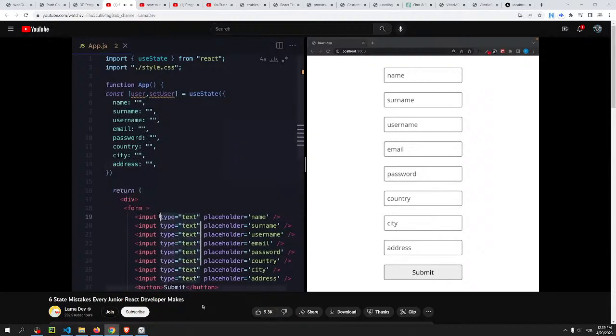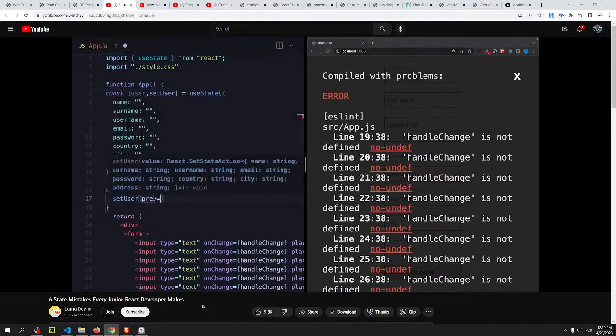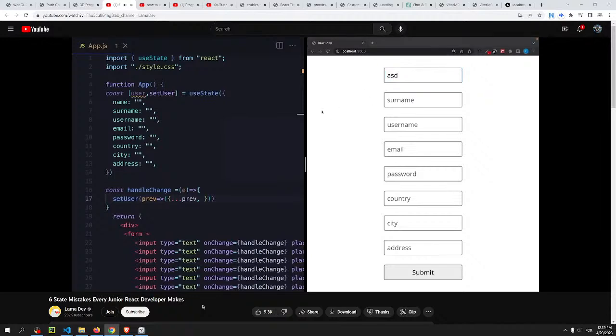So I will grab my inputs and create a change event, onChange. Let's create this function. I will do exactly the same thing. I will use the update function, take every property from the previous state, and change a specific property according to event target. For example, if I change here, it's going to update only name. But how is it going to know which input I need? For name, it will write here name, event target, and value. For surname, event target, and value.